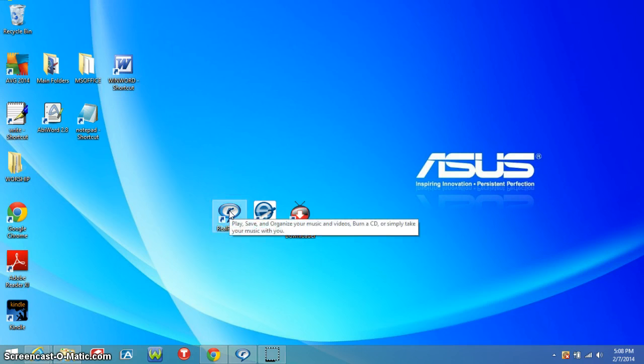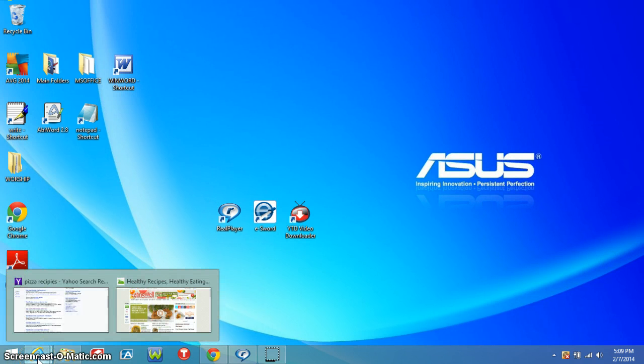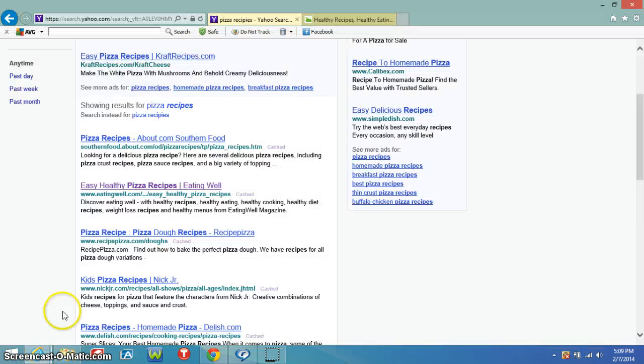Here's another free program called Replayer. It says play, save, organize your music videos, and burn a CD, or simply take your music with you. It allows you to download YouTube videos right onto here. The only thing is you have to use the Internet Explorer browser right here. This is a window. A browser is a window into the internet.